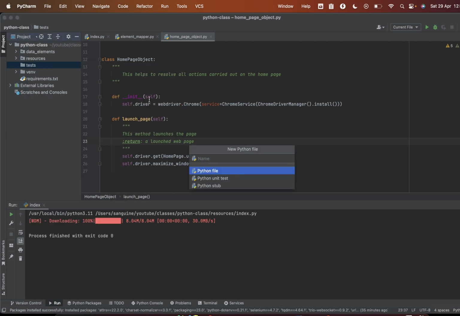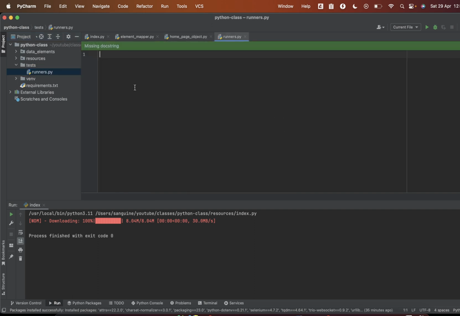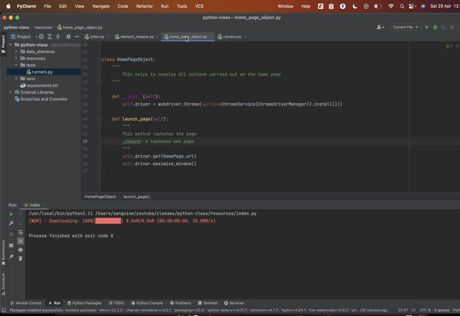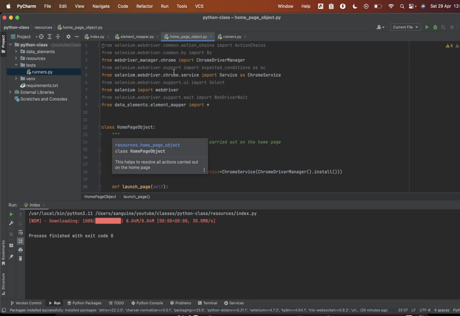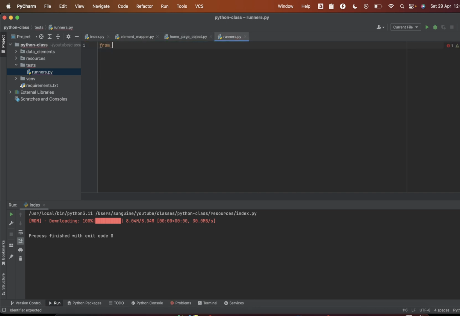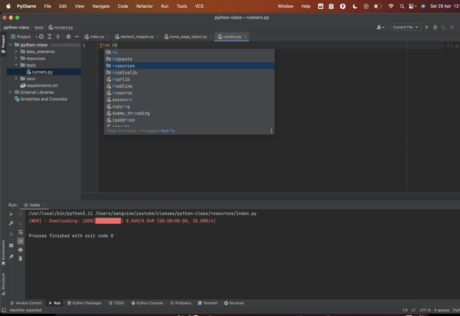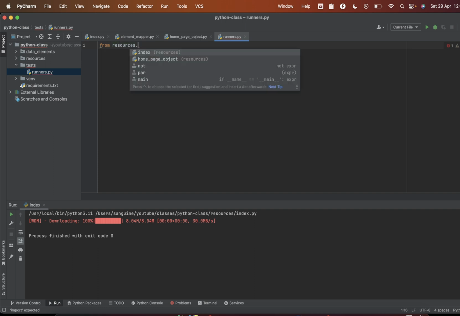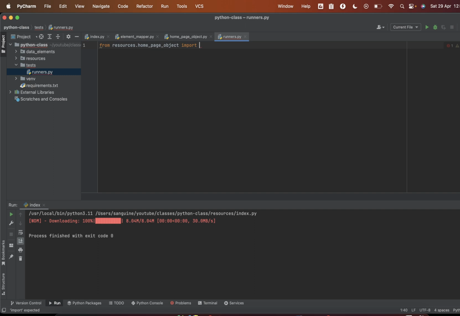So we can call it runners. Just call it runners. I really suck with names. So now that we called it runners, we can import this class. We can import this file, homepage objects, inside it. That's where we want to run from. So we just say from resources, and inside resources we have two files. The one we need is the homepage object. We are going to import the homepage object. That's what is inside it. So you have to be careful, as you can see that there are two places that we named homepage.